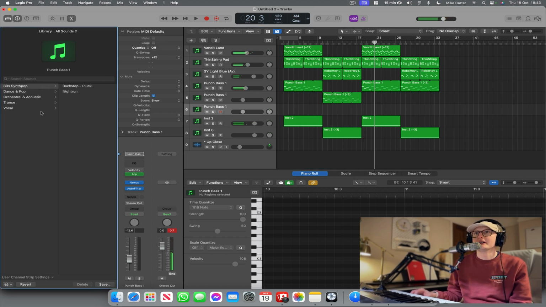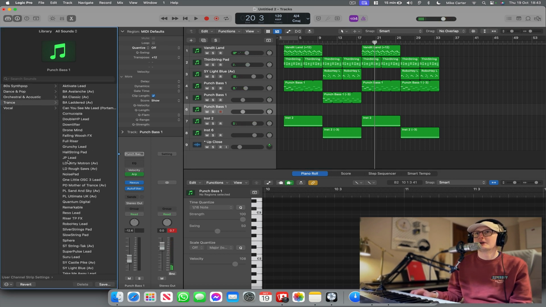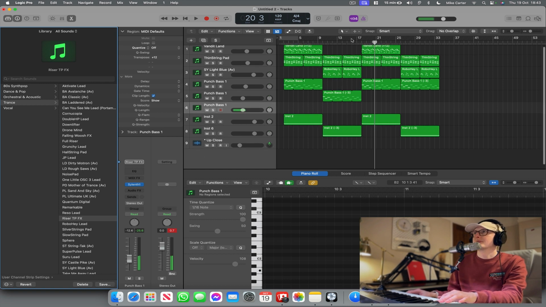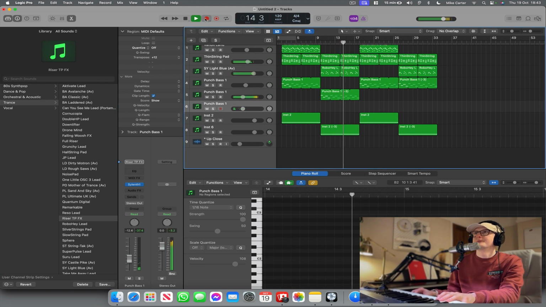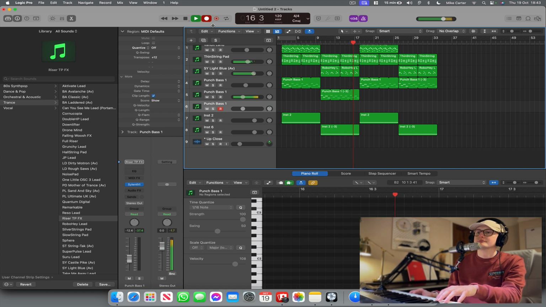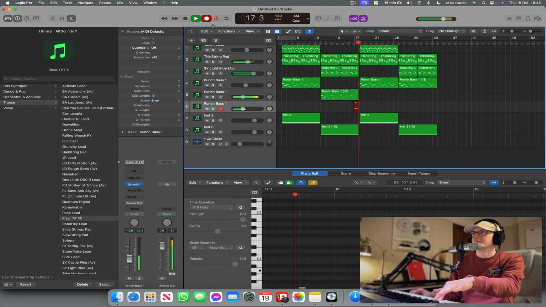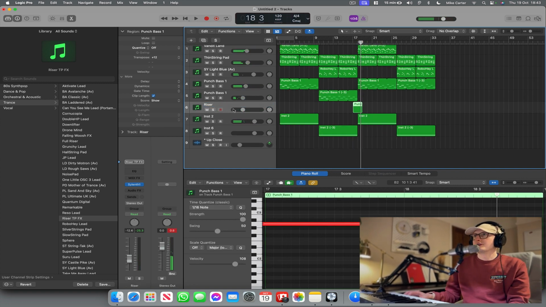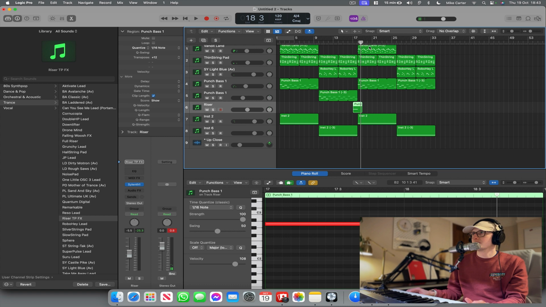Let's add a riser effect as well. I've got this one, riser TPFX, which is a silent sound. So let's play that one in. Let's just turn up the volume and quantize it. So we can press Q to quantize, or we can do it from there.